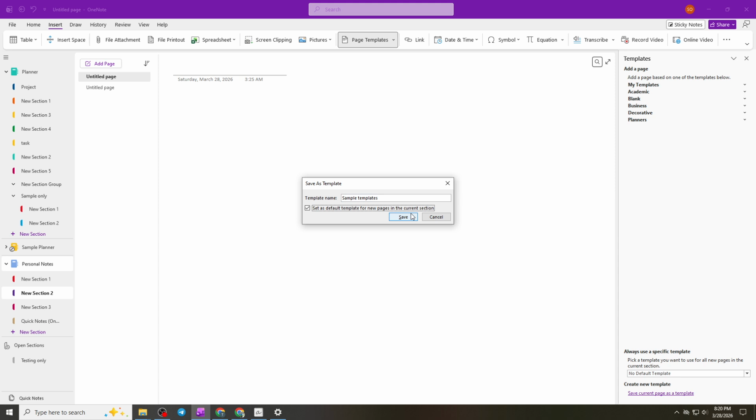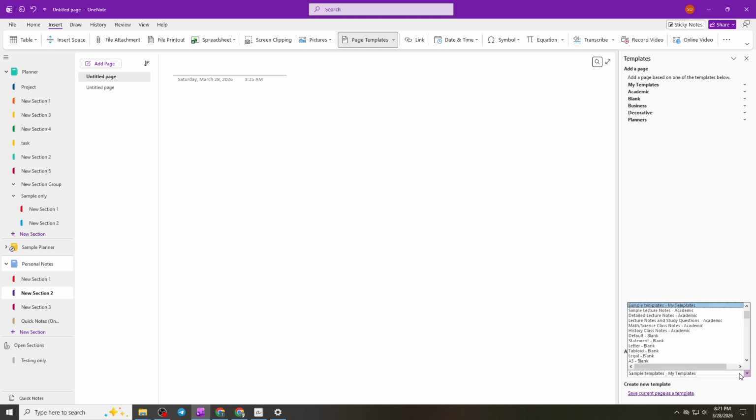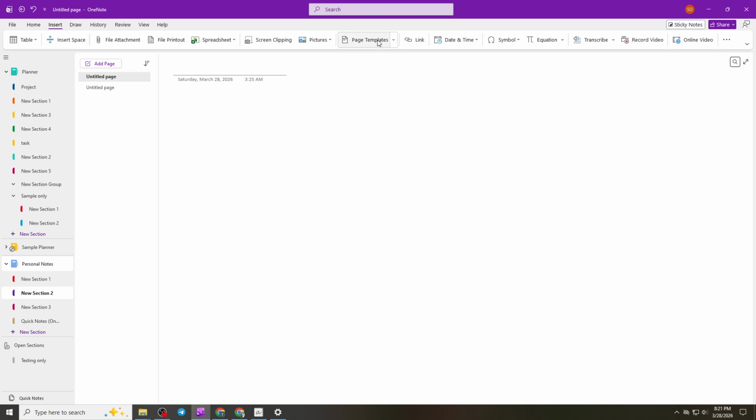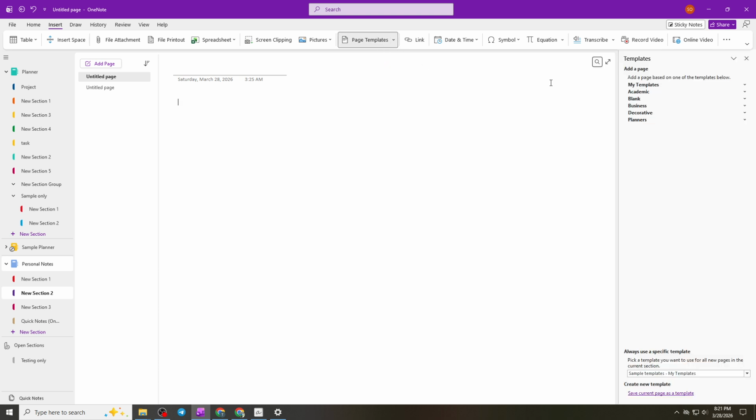Once your template is saved, it will appear in the template pane under My Templates, ready to be applied to any new page. To use the template, simply open the template pane, select your saved template, and it will be applied. You can also update your template at any time, ensuring your template evolves with your needs. This flexibility allows you to refine your workflow over time without starting from scratch.